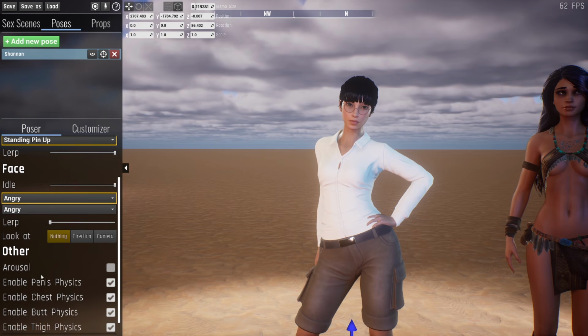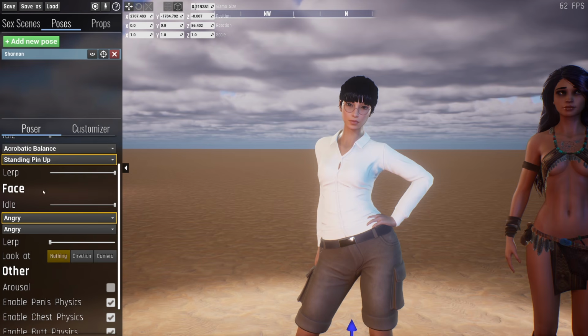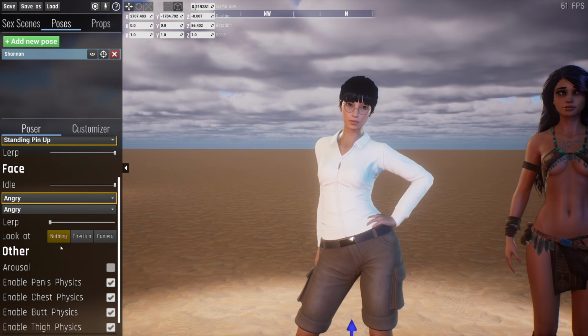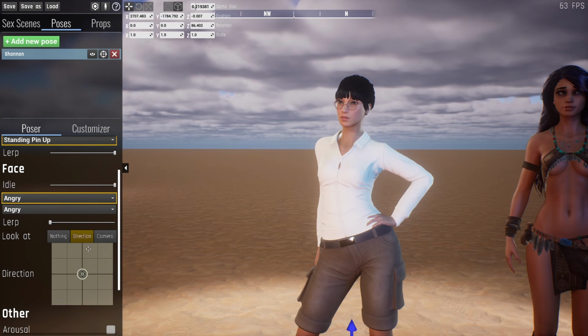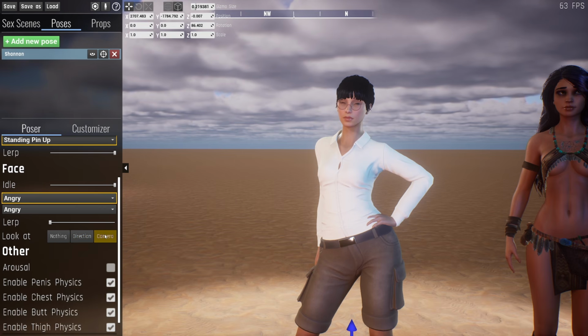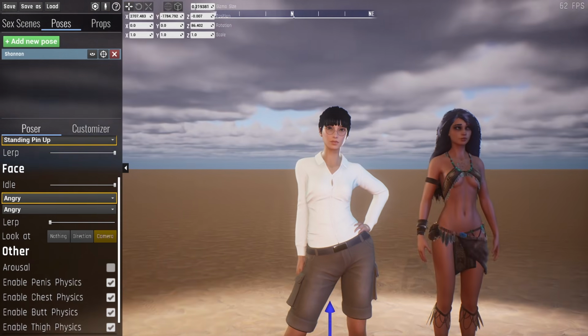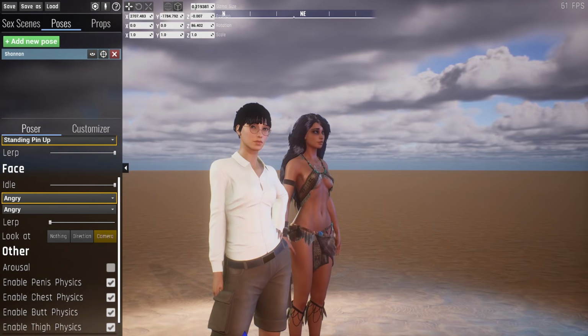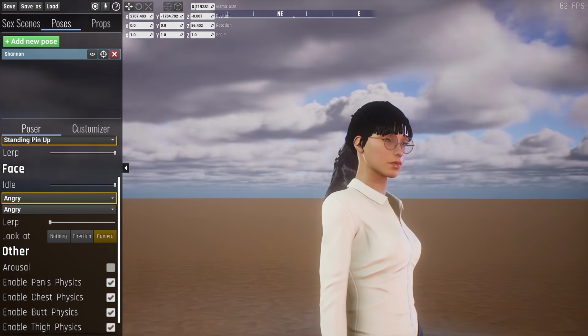We also have a lookout feature. The nothing option will basically do nothing and have the head and eyes follow completely the animations set above. We can also select direction, which will open up a 2D selector here, and with this we can control the direction that the character is looking. Additionally, we can also pick camera, and that will make it so that the character always tries to follow the camera. Let me make it slower a little bit.